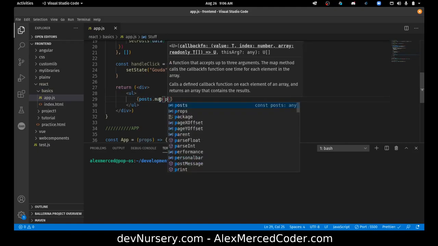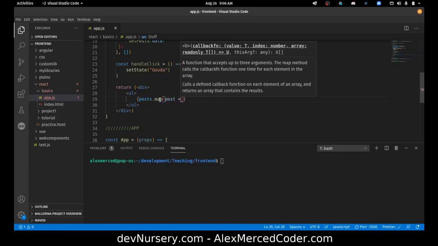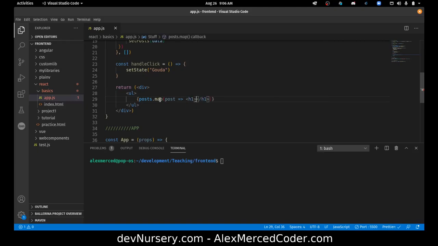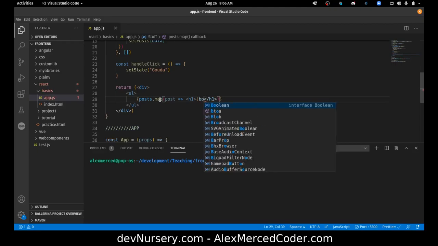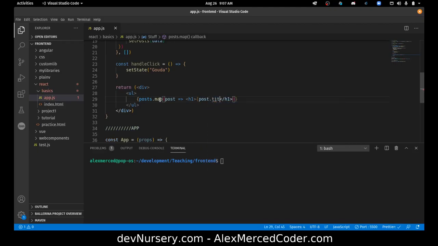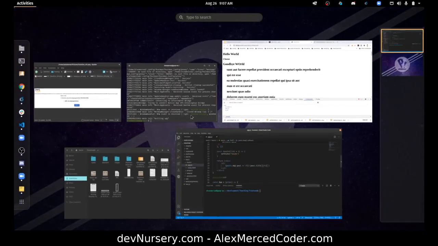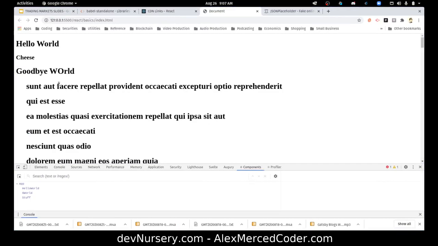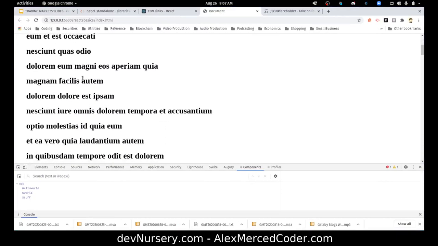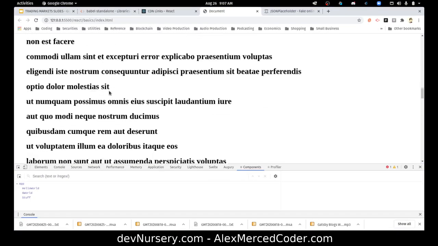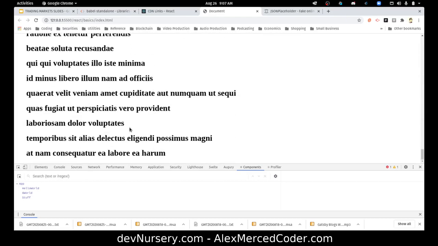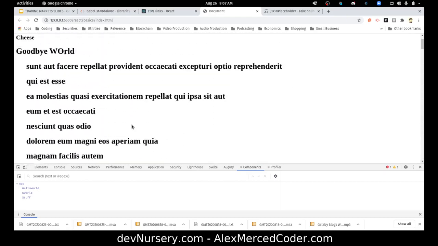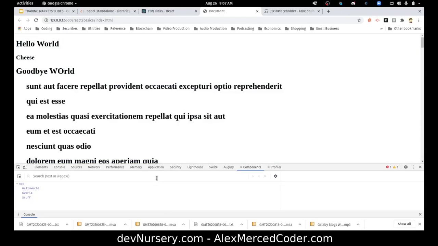And then I can loop over each post, and I just need to return a piece of JSX. To keep it simple, I'll just do the title for each one. Return h1, and then with body, a post.title, I think it is. Okay, let's take a look at what happens. You can see once it loads up the posts, it renders them. Okay, nice. That's the beauty of that.